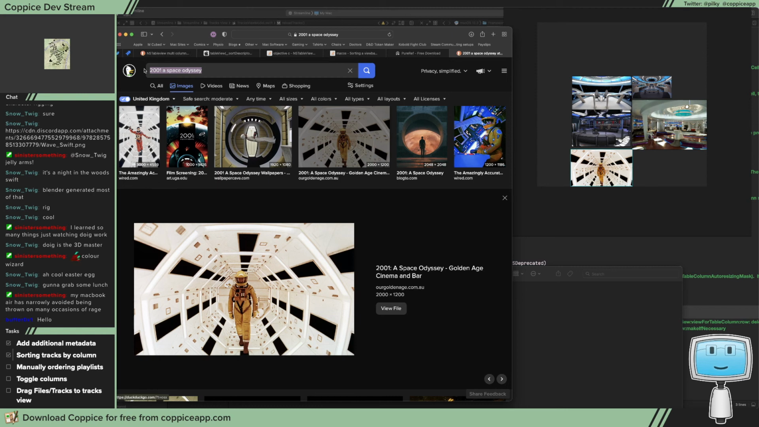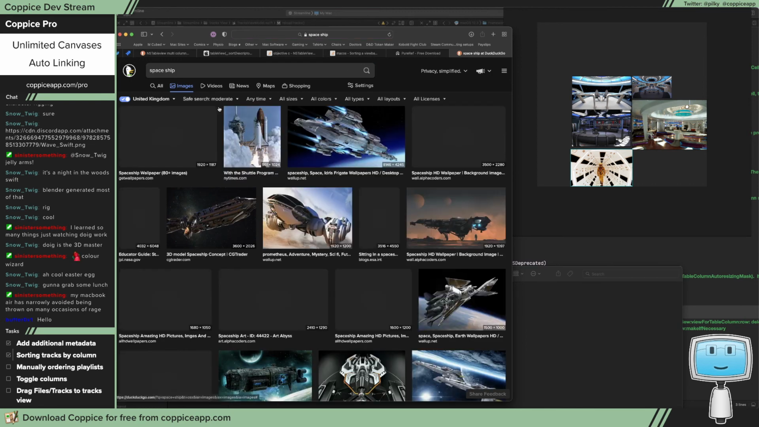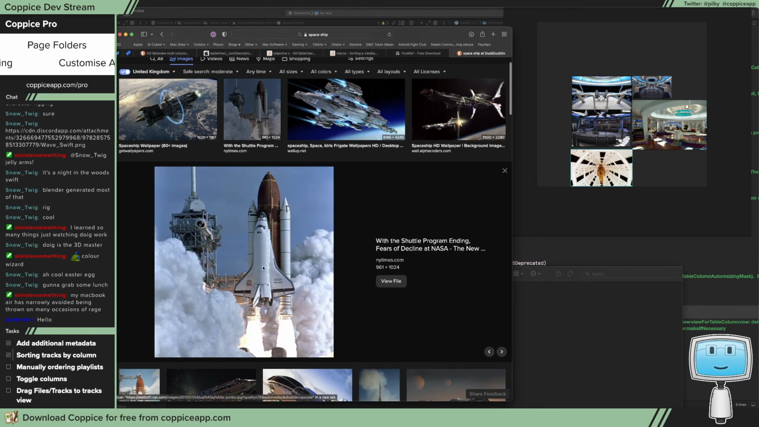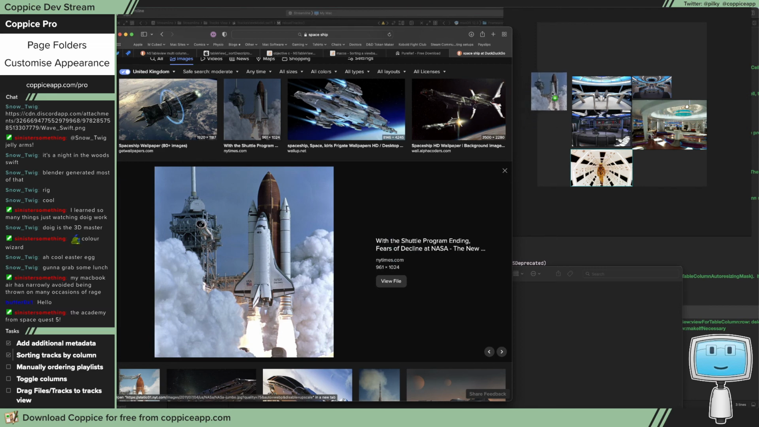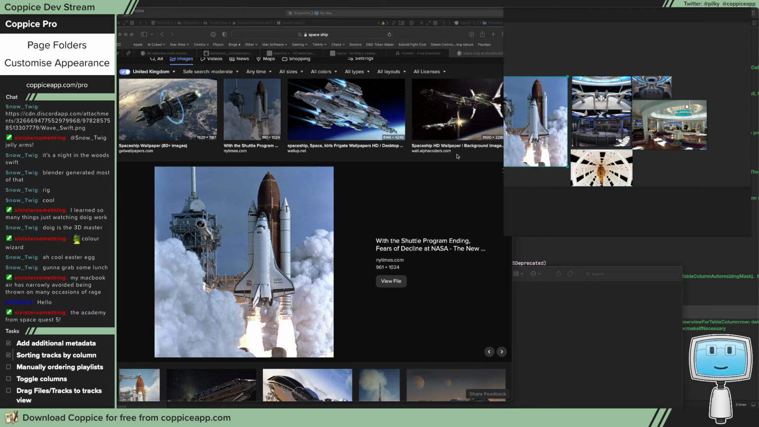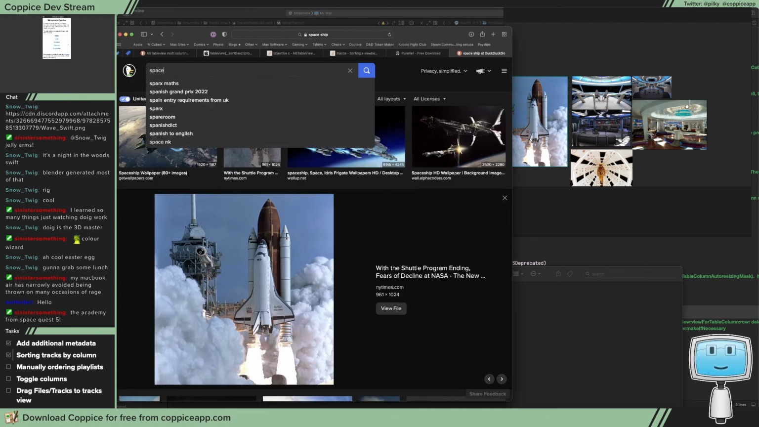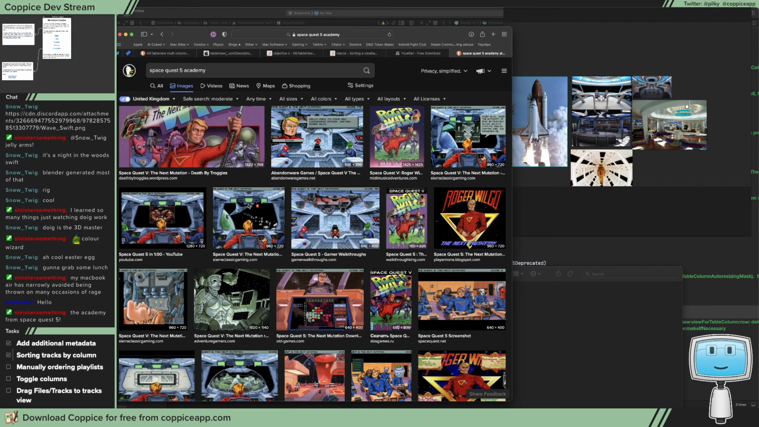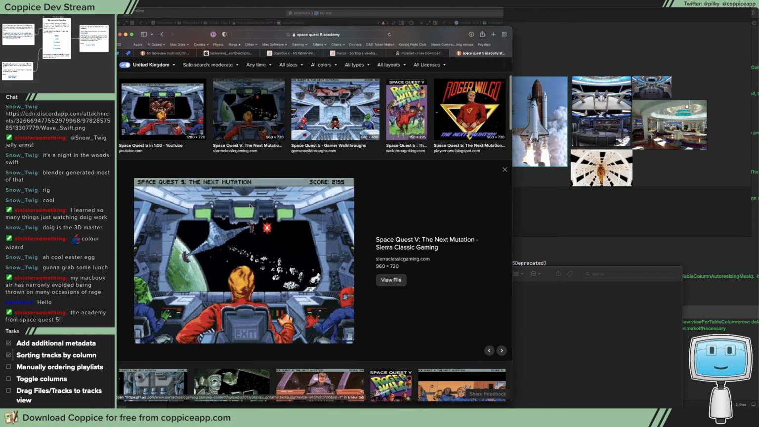Chat, can you think of any other spaceships that have a very clean aesthetic? Space Shuttle. Space Quest 5. Well, that's definitely an old game. Let's throw that in there.